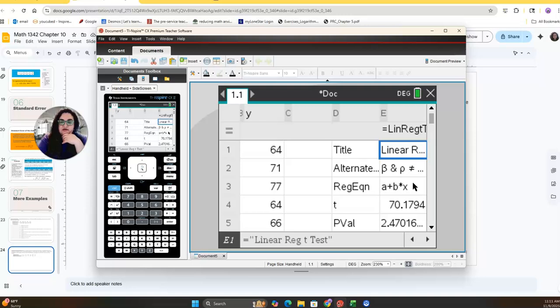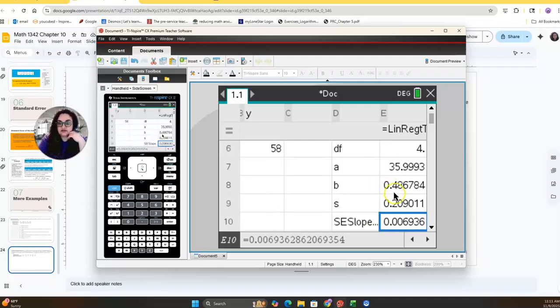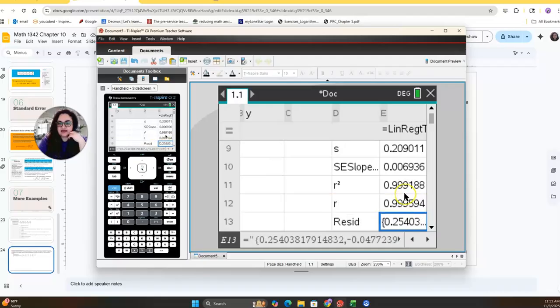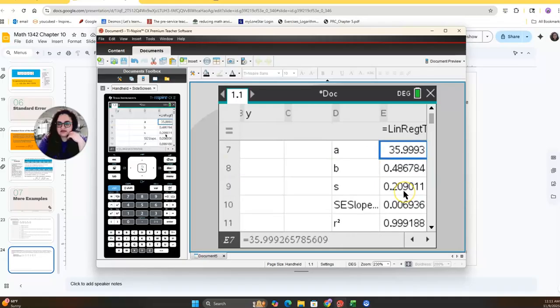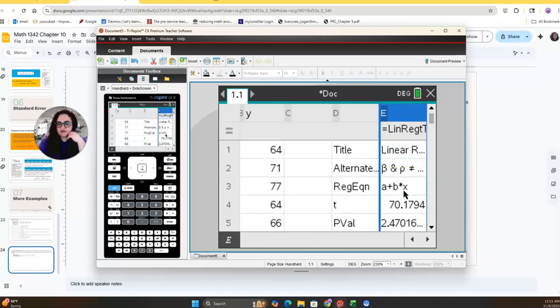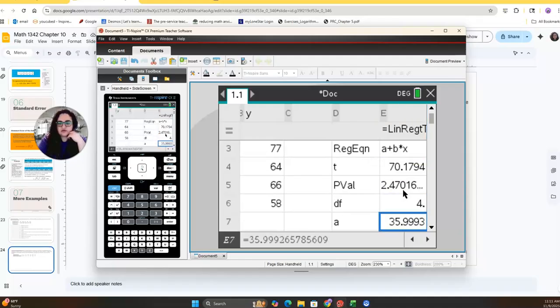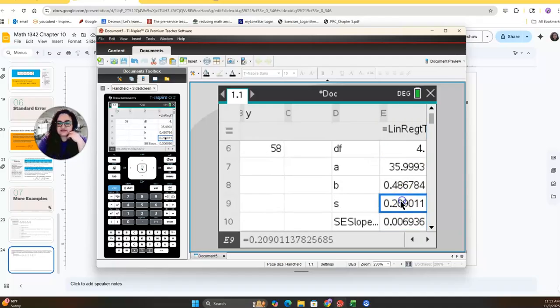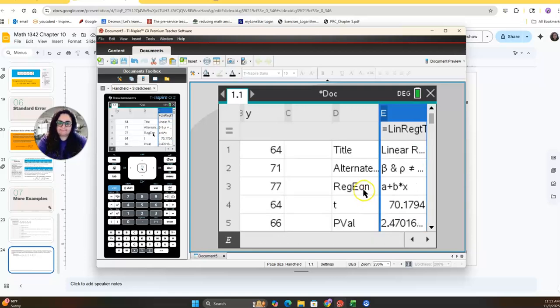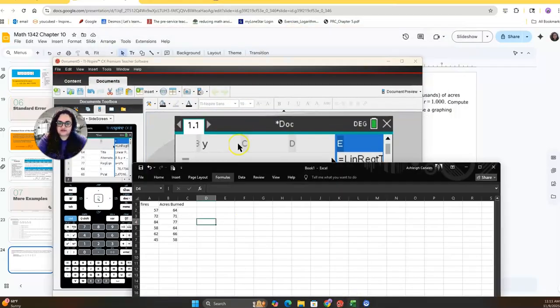Now, I forgot to tell you in the last example that the standard error is also listed with all this test statistic information. It is the S. Oh, that is not the right number. Well, this says it is 0.209. That should be our standard error. Okay, let me go run it with Excel, and let's see if we get the same information.